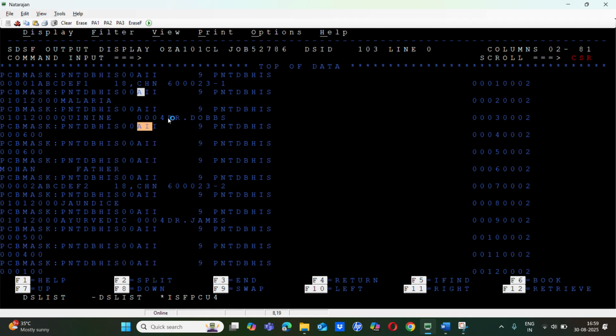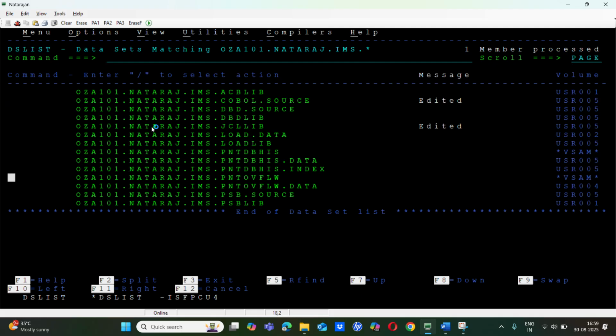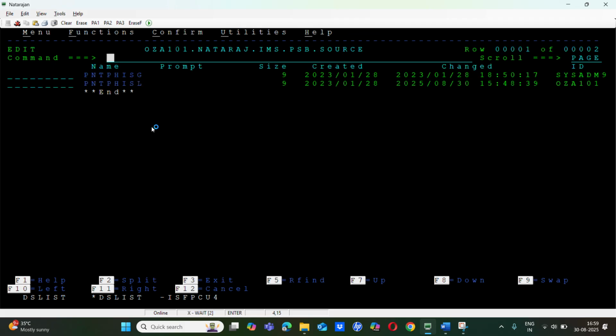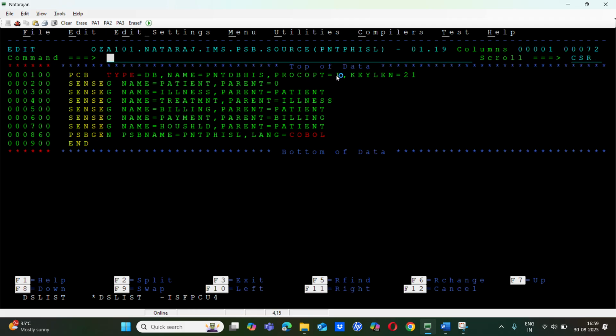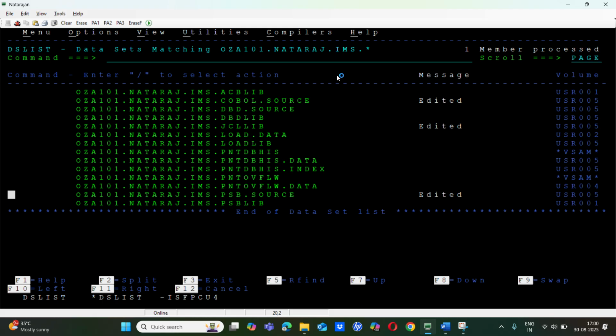So now we'll change the processing option and we'll compile the PSB again and check whether it is loading fine or not. So in the PSB, give it as L, or you can give it as LS as well. LS is nothing but sequential. And sequentially do the load.